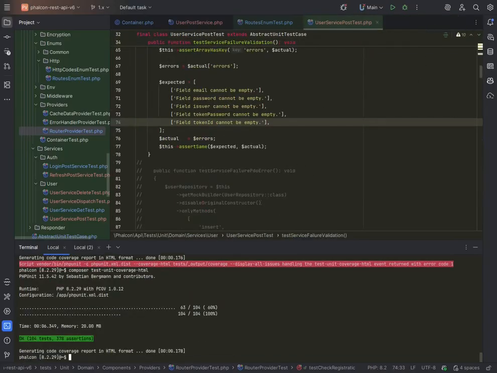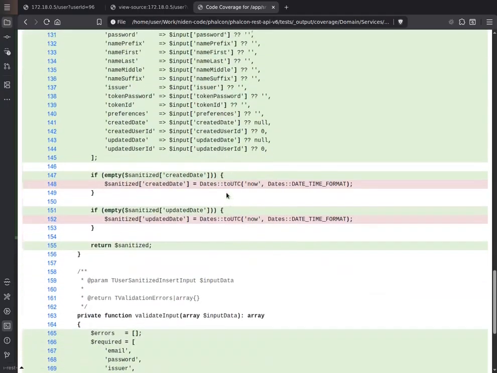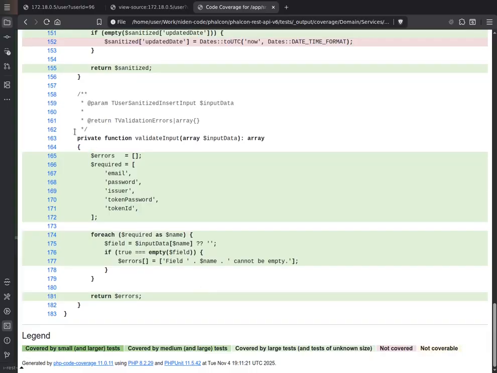Alright, great. Let's look at the code coverage. Let's go back. Now we see the UserPost service, and let's see if we got our target. Yes, the target was to click on the validate input, and then we have errors, and then we get this invalid. And if you scroll down, we did work on this sanitize. We haven't sent any created dates or updated dates, but it did run the validation input.